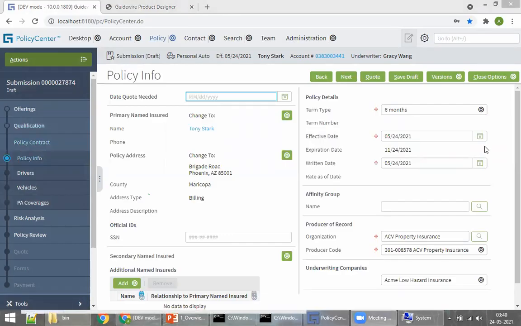Yes, sir. Okay, fine. Now once we do this, we have the policy info. These are again the basic set of info we'll have, all pre-filled based on the data that we have. Again, I'll click on next.